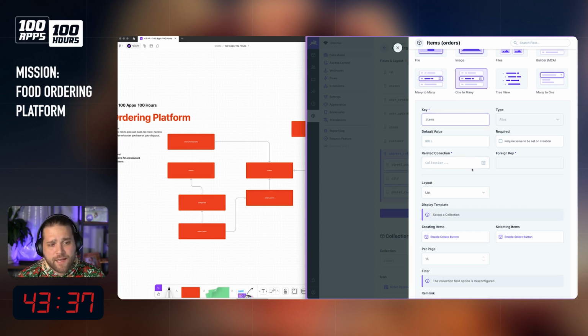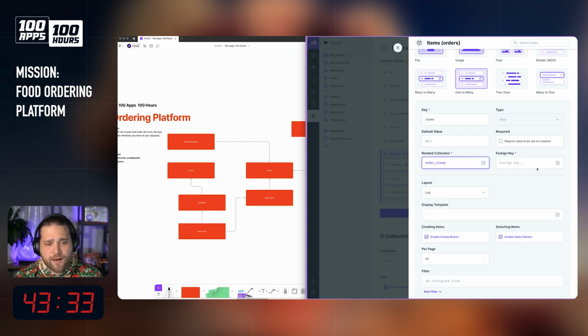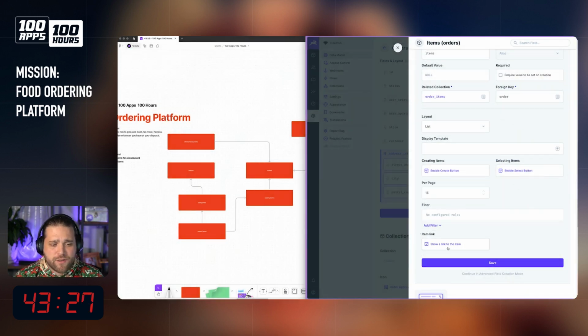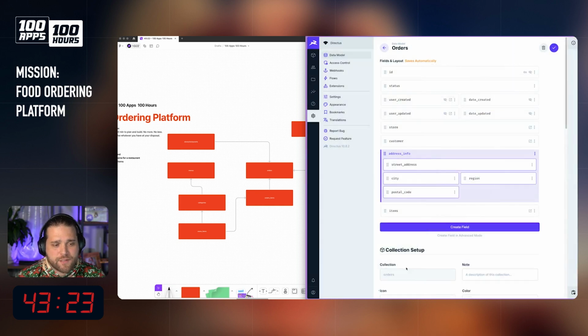I'm going to call this items as well. And the table is going to be order items. And then we're going to use a foreign key of order. I always like to show a link to the item so I can open that up inside Directus. And we'll just hit save here.